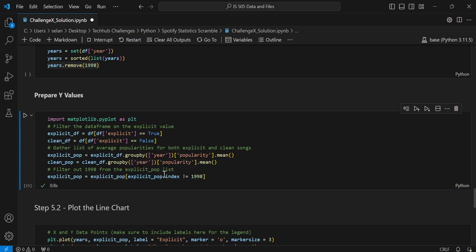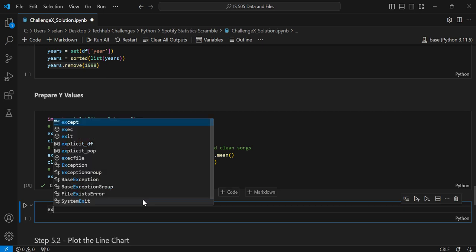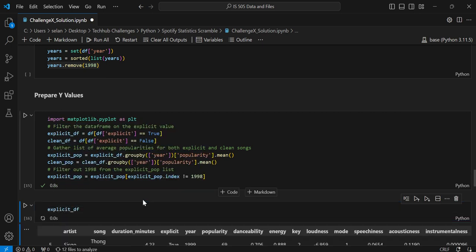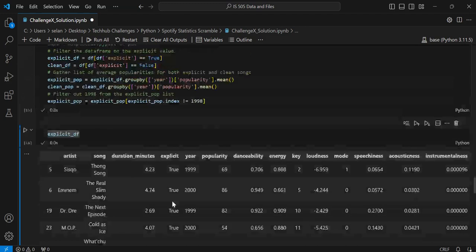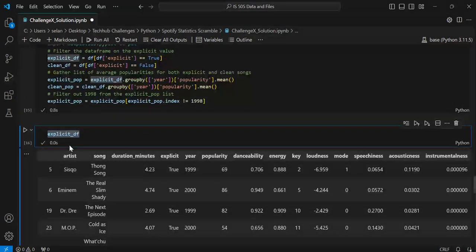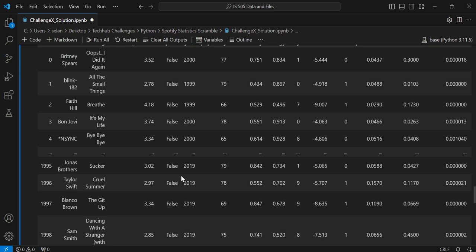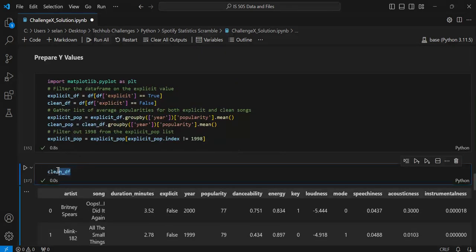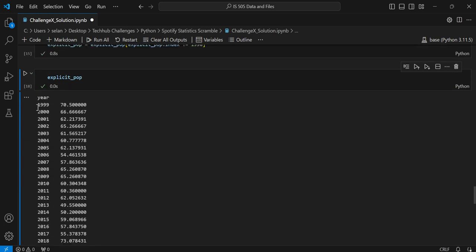Before we jump into the graph though, I'm going to run this and kind of show you what this looks like. So if we were to print out explicit df, we can see this is just the normal songs where explicit is true. That's always going to be the case. There's not going to be any falses here. If we were to do clean df, we would see the same things except for false because these are clean. And then if we look at what the explicit pop one looks like, we can see how it's grouped by year here, and then it has values here.